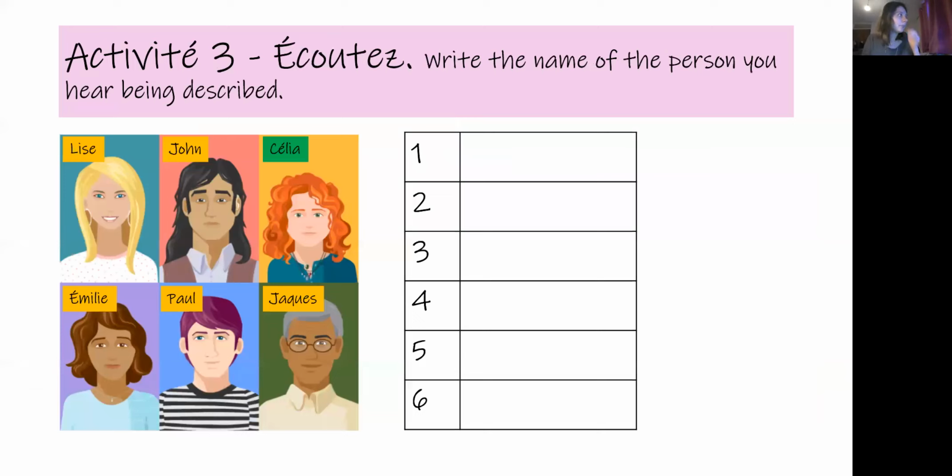Right. Listening. Écoutez. Listen. So I'm going to give a description and I would like you to write the name of the person you hear being described, okay? I'm going to say each sentence once, which you are welcome to pause, rewind, and listen again as many times as you need. So I'm going to start with the first one. I've given a name for each one as well. This is on your worksheet, so fill it in with the name on your worksheet.